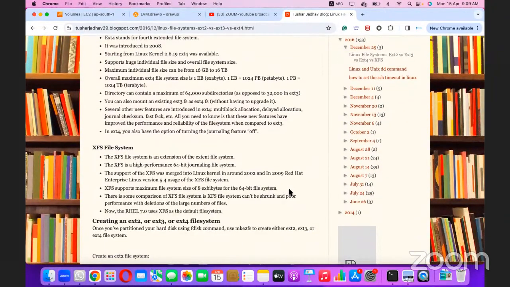Moreover, as of today, most operating systems come with the XFS file system. Now, what is XFS? This is an extension of the extended file system. It gives you a high performance, 64-bit journaling file system. XFS was merged into the Linux kernel around 2002, and in 2009 for Red Hat. Whenever you see the XFS file system being used, it should be running with kernel version 5.4 or higher. XFS supports a maximum file size of up to 8 exabytes, and guys, what was the size in ext4?